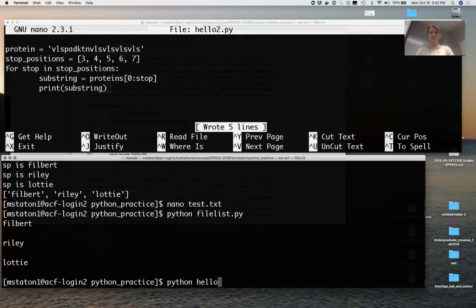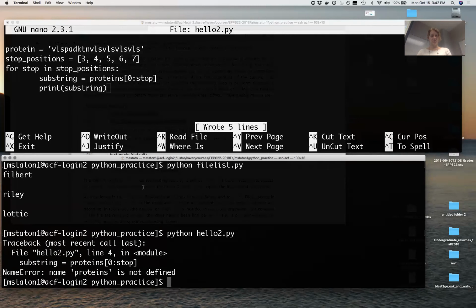What do I call that? Hello 2. Proteins is not defined.